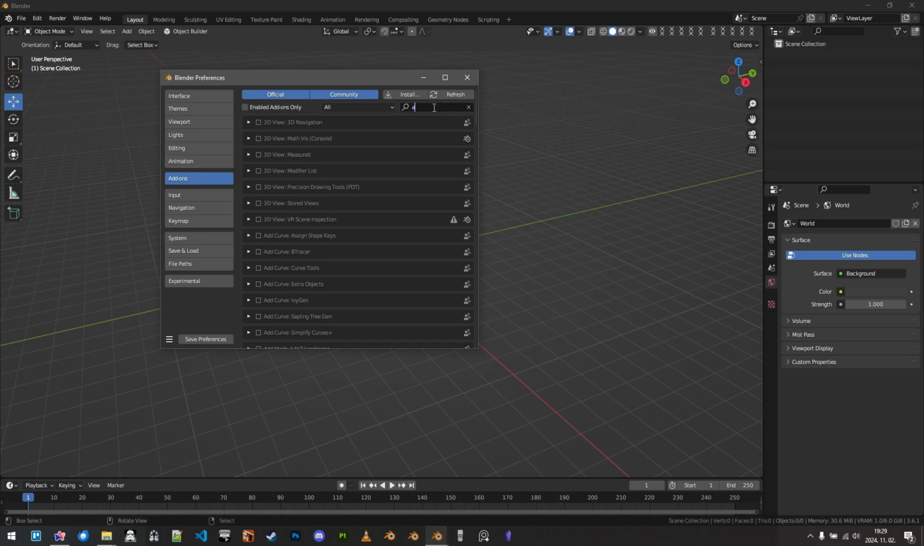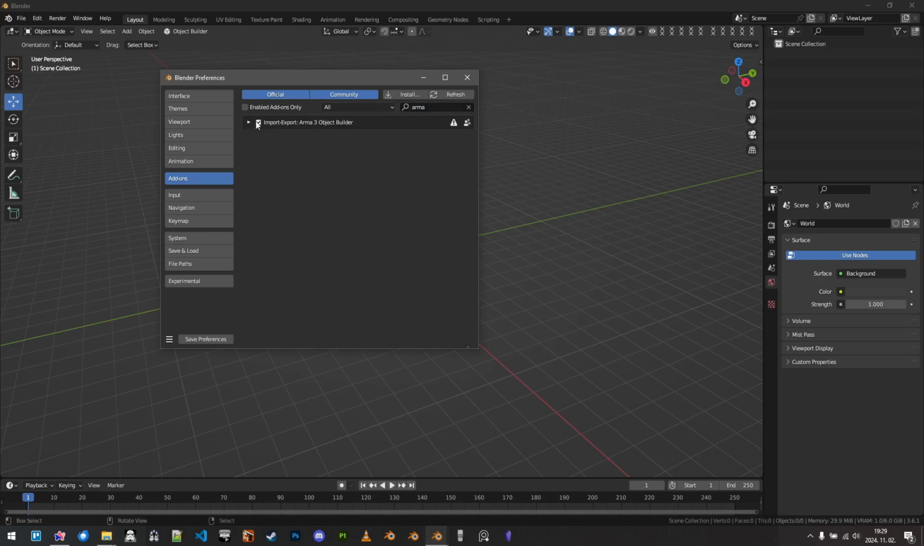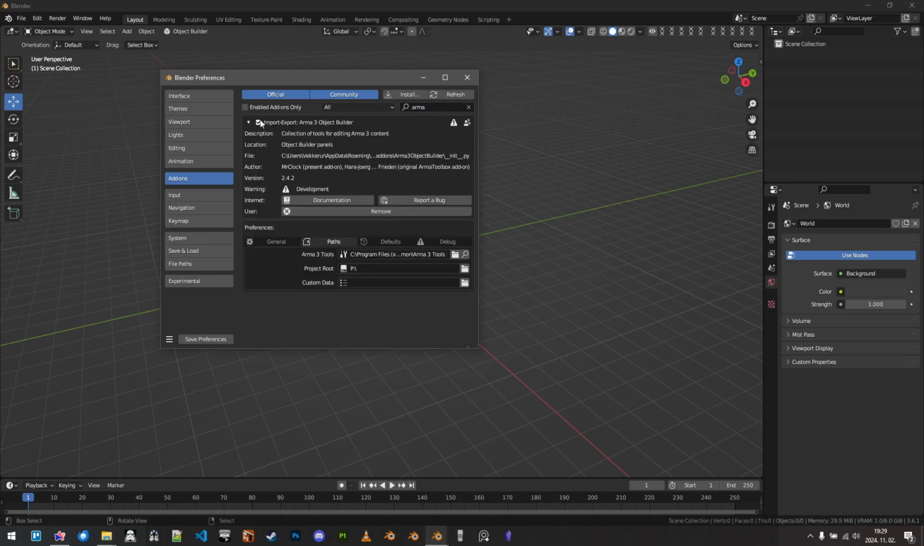So the next thing you'll have to do is search for Arma, and on first installation this checkbox will not be checked. So you'll have to click it and wait for it to activate. Once it's activated, you will be able to see the add-on preferences. And also in this older version of Blender, you will have two links. The first one is the documentation, which I will show later, and then a link to the GitHub issue section to report bugs. If you look at the preferences, there are quite a few options.